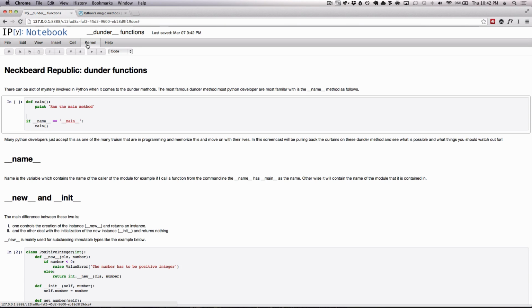I'm going to cover several dunder methods and hopefully remove the mystery associated with each of these methods and reveal some of their powerful abilities. The first one I'm going to discuss is not necessarily a method, but it is an attribute that is available in any Python script that you run.